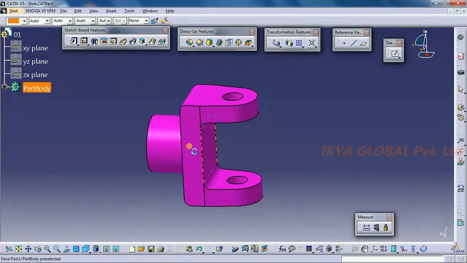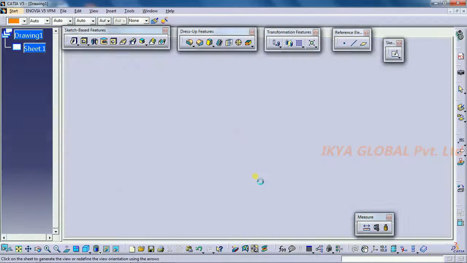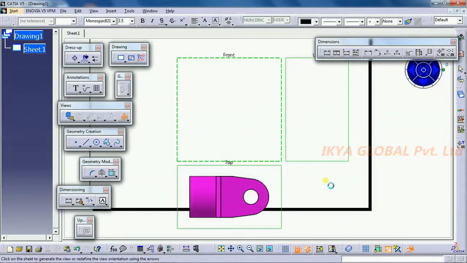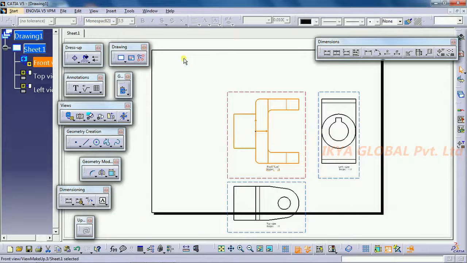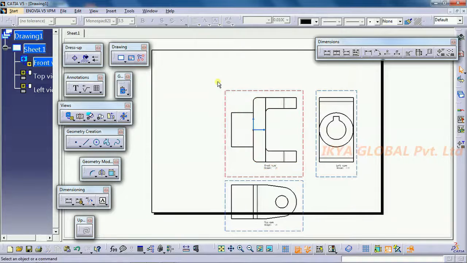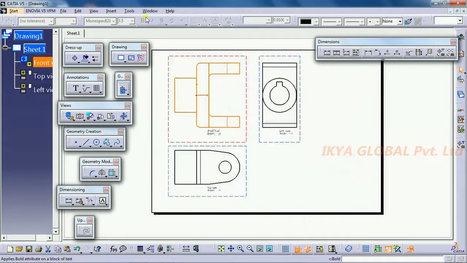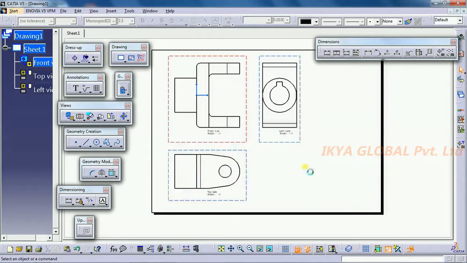I select that part. See, we get views like this: front view, top view, side views, whatever views. Still it has so many options. All the options I can't explain in this demo class, just some basic options. And we need to apply dimensions like this.